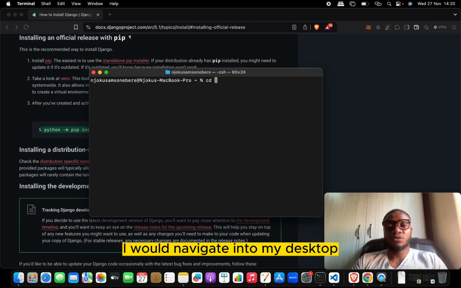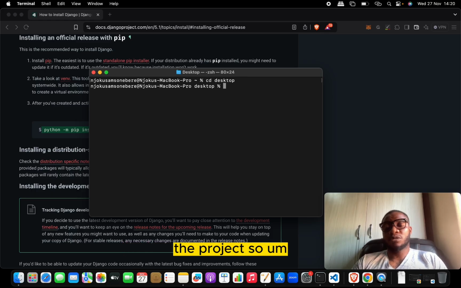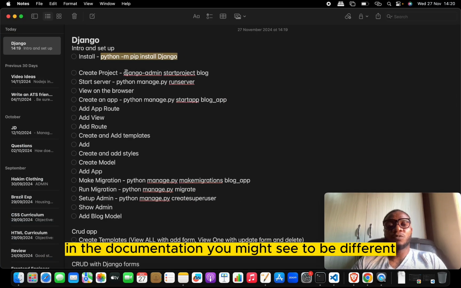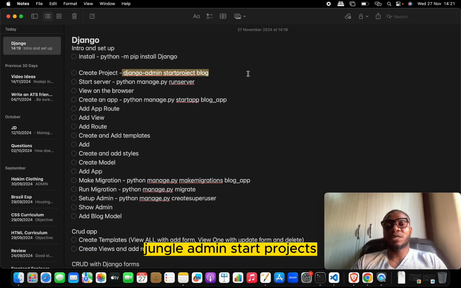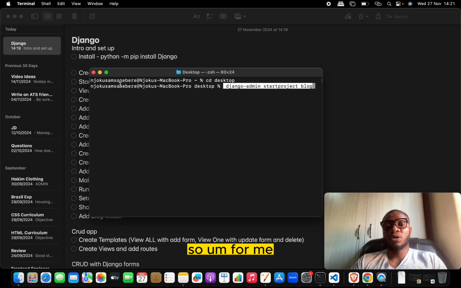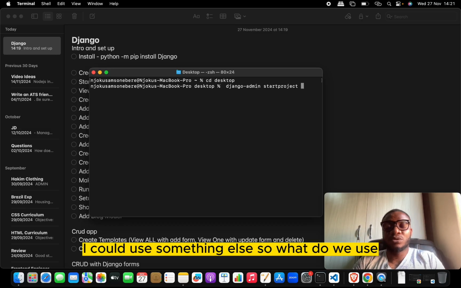So I would navigate into my desktop, and then here is where I'll create the project. In the documentation, you might see it a bit different, but this is a very short way to create it. So django-admin startproject, and then the name of the folder that you want to contain the project. For me, I'll be changing this to something else. Instead of a blog, I could use something else.